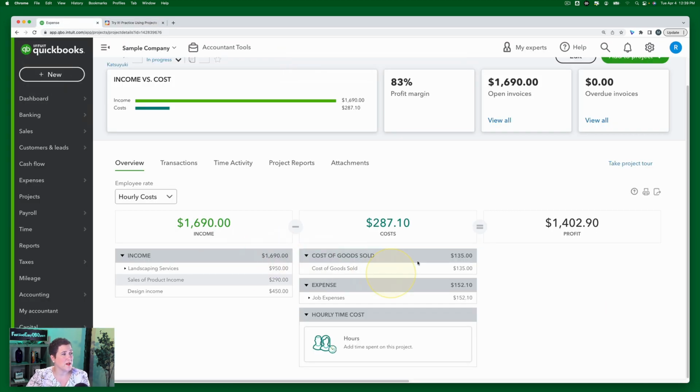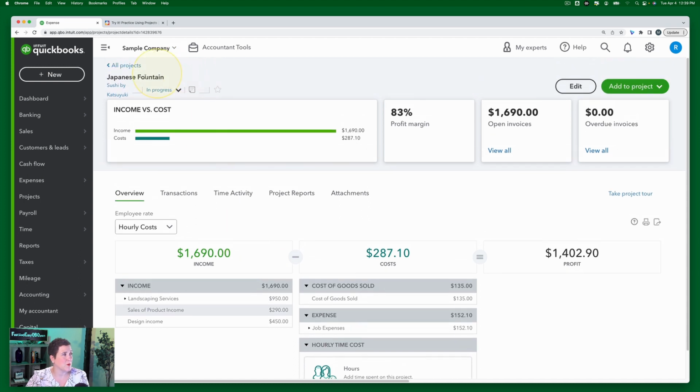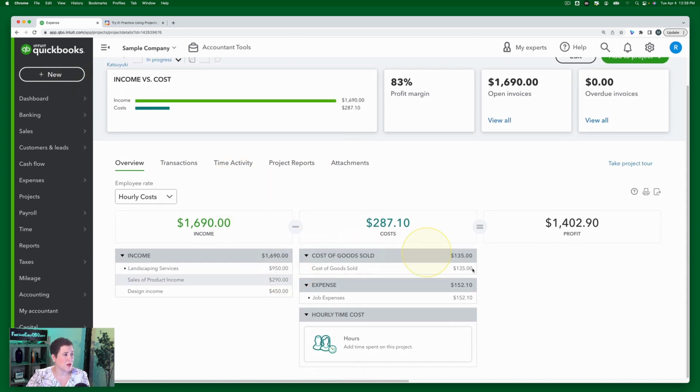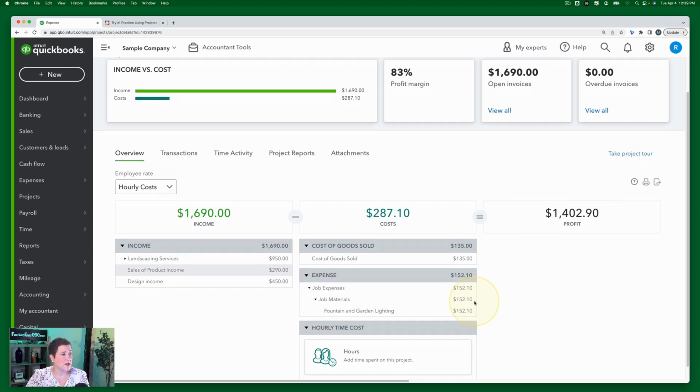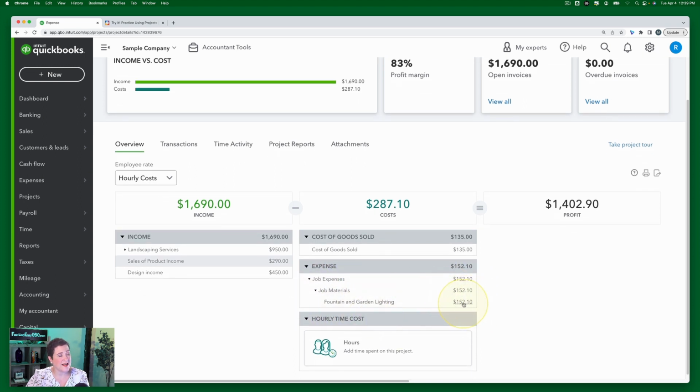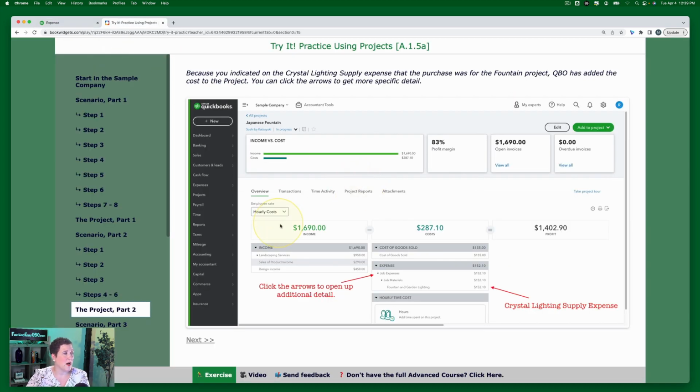So now here is the updated project. We're still in Japanese fountain. Here is the updated project. Here is the Crystal Lighting Supply that we just created. Okay, I can drill down. Here's the fountain lighting. And if I click on that, it'll actually open up the transaction list so we could actually see the details if we wanted to. Okay, so let's go back to our exercise here.